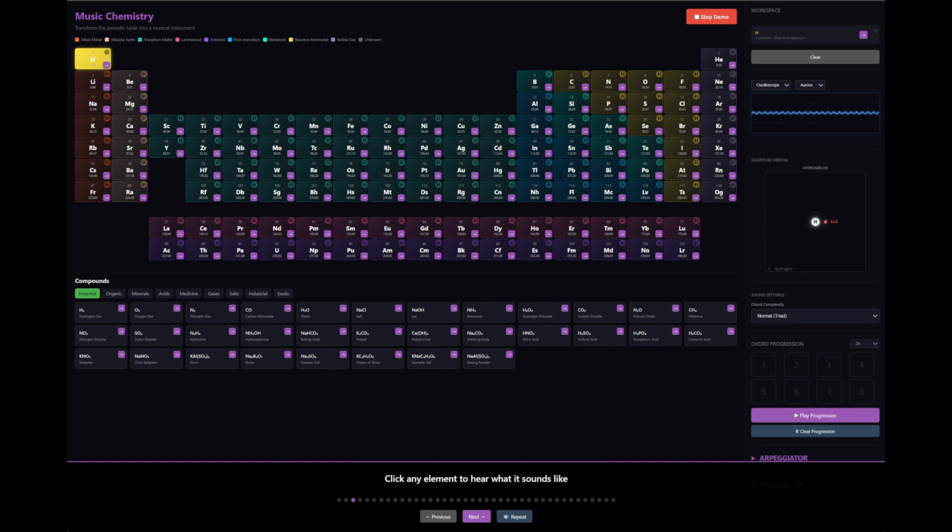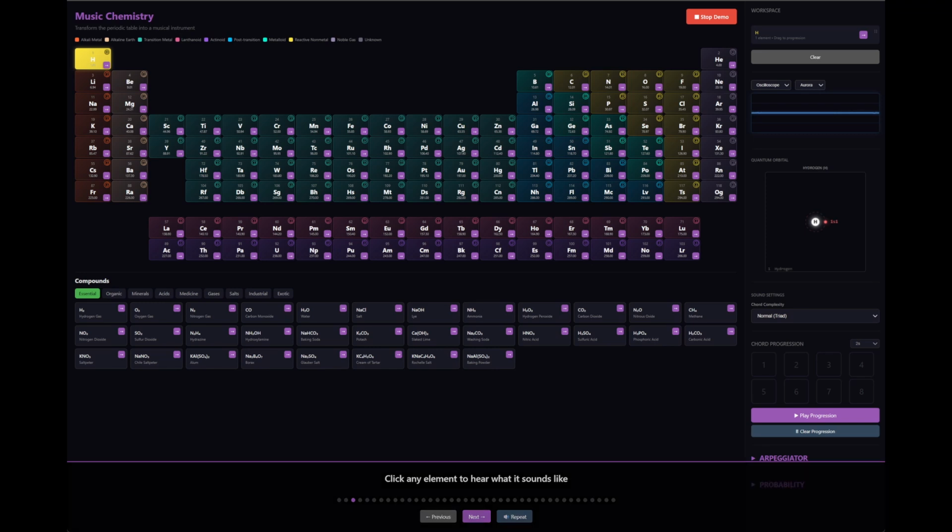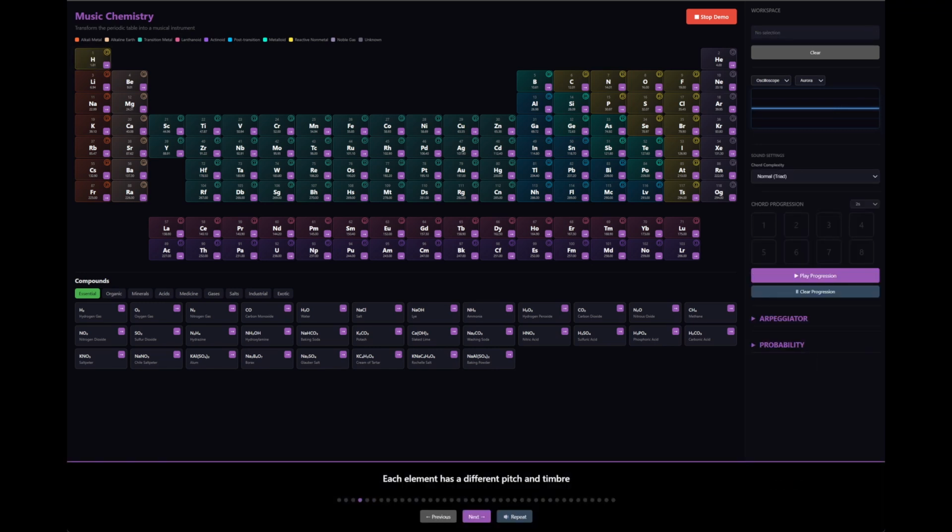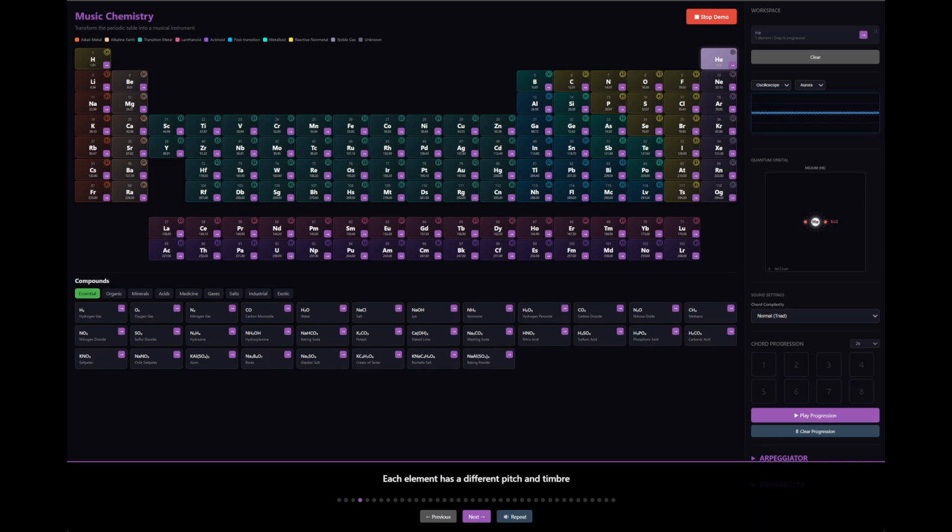Atomic properties like mass, ionization energy, and electronegativity determine the sound characteristics. Let's start by clicking on individual elements. First, hydrogen, the lightest element. Listen to the sound and let it sustain. Now helium, a noble gas. Notice how it sounds completely different from hydrogen. Helium uses additive synthesis with multiple harmonics.